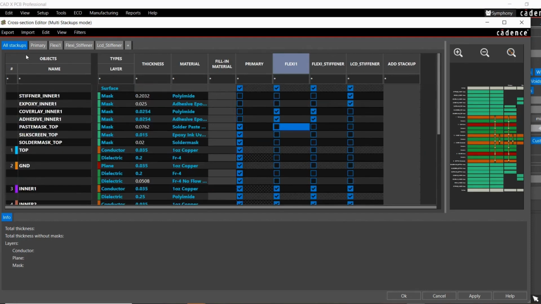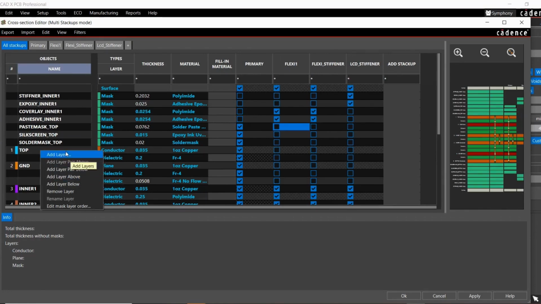The way you go about building this up is in the All Stackups tab. When you first open it up, you can right mouse button on any particular layer you want to work on. Let's say you want to add some more mask layers above the top layer. If you click your right mouse button on top, you'll have some options for adding layers, adding a layer pair below. A layer pair would automatically put in a conductor layer and a dielectric, so you don't have to put them both in at once. Or add layers, which is just going to be an individual layer.